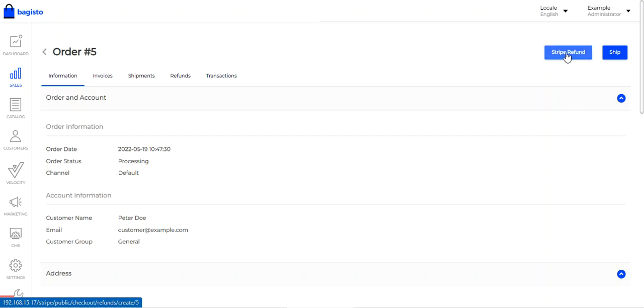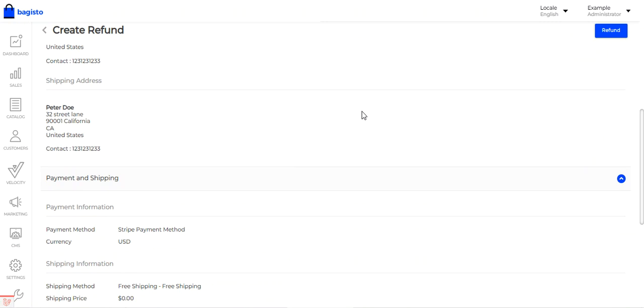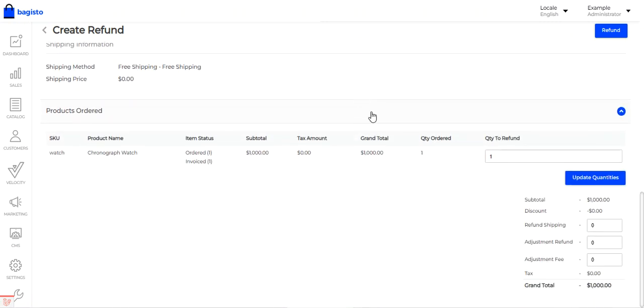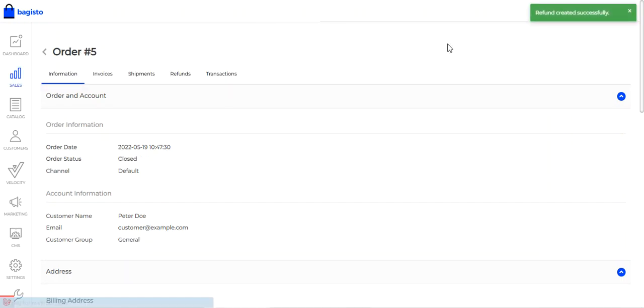So what you need to do is just tap here on the Stripe refund button, and you can create a refund for the same. Here you can see the details for the refund. You can set the quantity to refund, and you can update the quantities as well. To make a refund, you just need to tap here on the refund button, and you can see that the refund has been created.